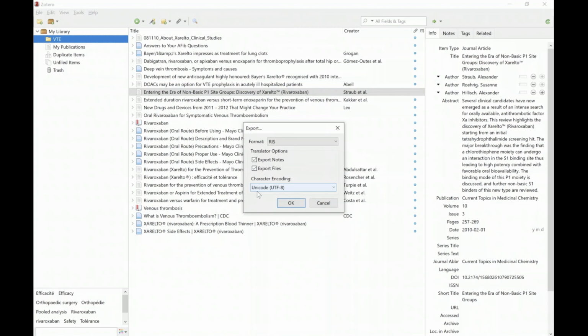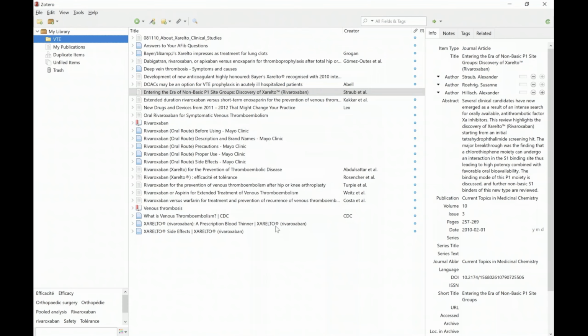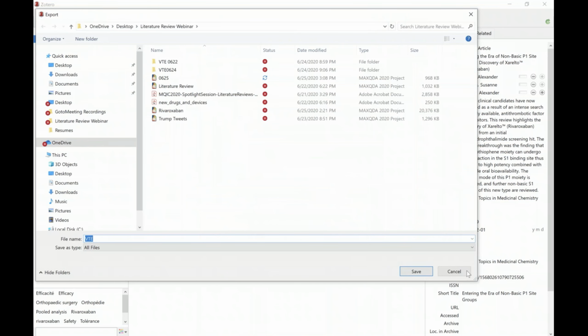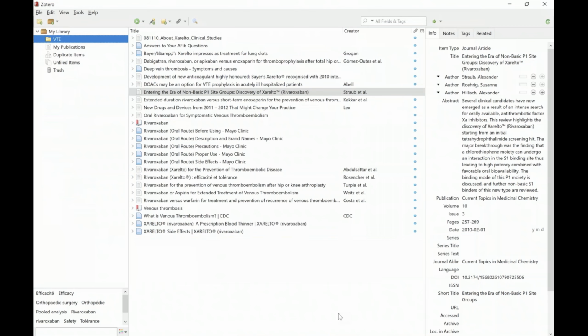Lastly, you want to make sure that you're in Unicode encoding. Maxqda is fully Unicode compliant, so whatever language you're working in, it should be fine as long as you put it in Unicode. Then you just hit OK, and of course you want to save your RIS file to your computer. I've already done that, so I'm not going to save it. I'm going to cancel, but of course make sure you hit OK on your own version.